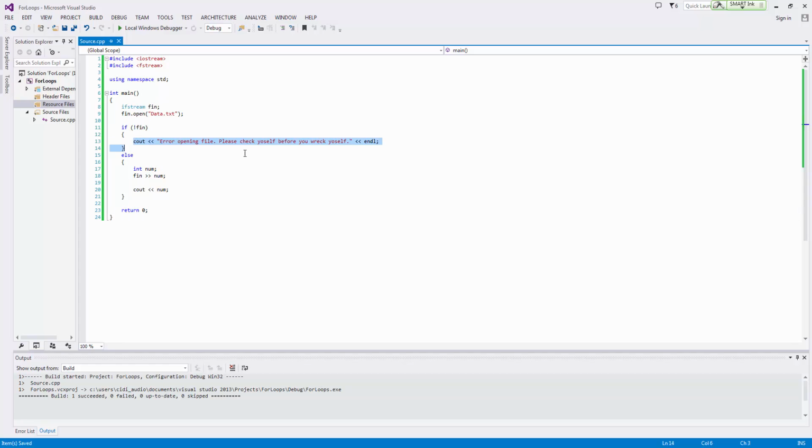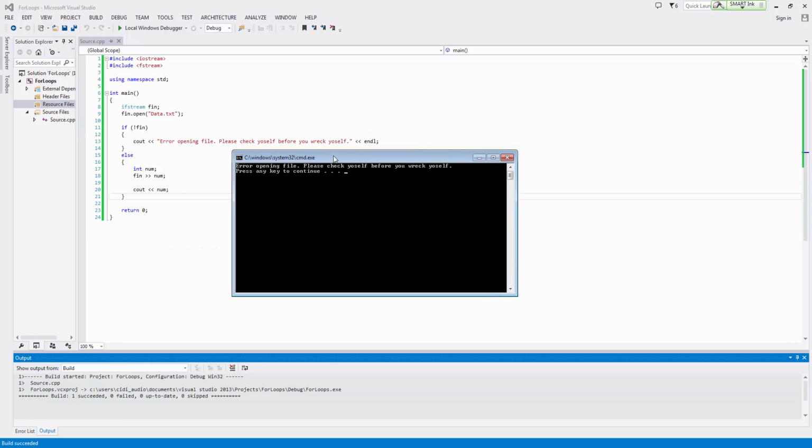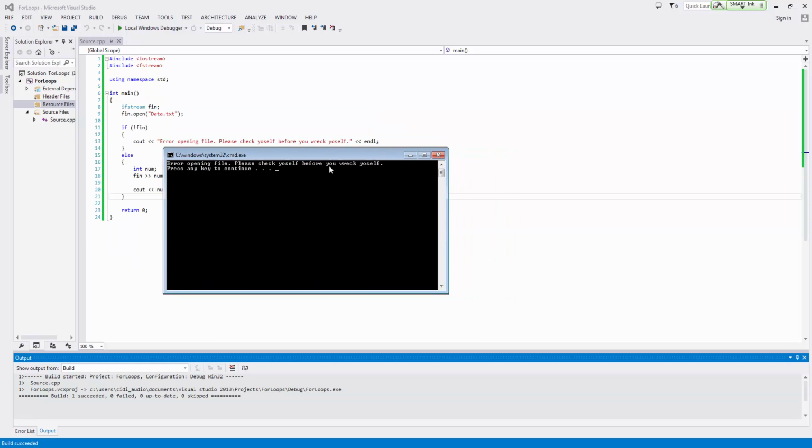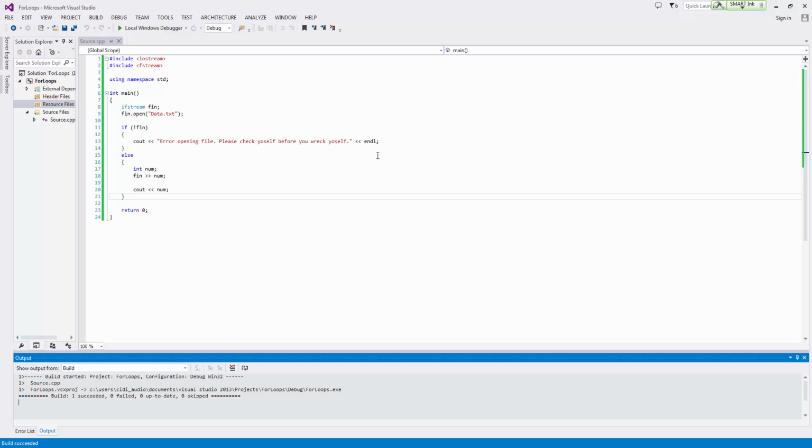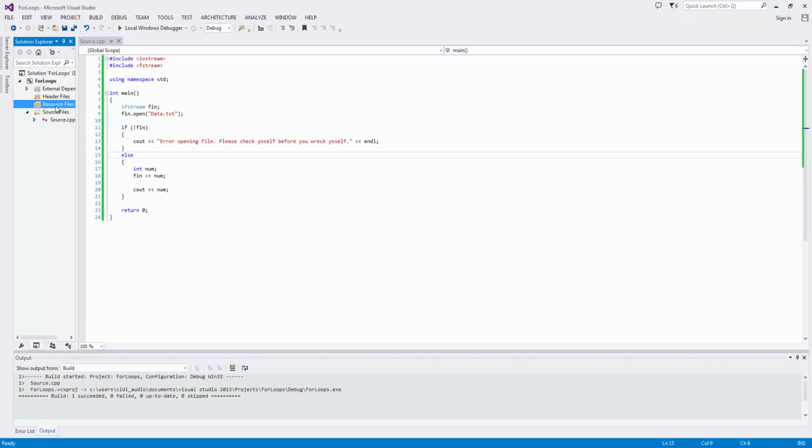So if not fin, meaning that there was an error, go ahead and output some good old, I want to say Beastie Boys lyrics. And then if not, go ahead and do this. We'll see. Oh, sure enough, error opening file. Please check yourself before you wreck yourself. Perfect. So we know that there was a problem opening this file.